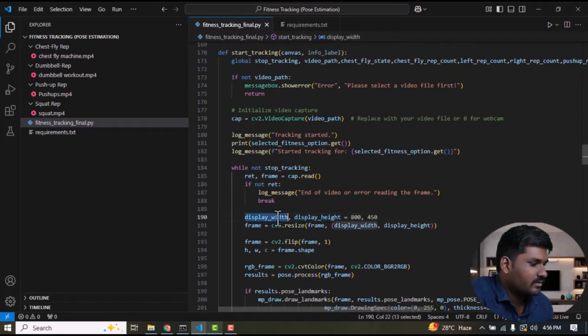Then we define display width and display height as 800 and 450, which is just to display a frame in the Tkinter window. Then resize the frame into our required size, which is 800 by 450. Then flip the frame, then get the frame shape: height, width, and channels of this frame. Then convert the frame into RGB. Initially, when we get this frame from capture, it is in BGR. If you want to work with MediaPipe, you need to convert it to RGB, red, green, blue.